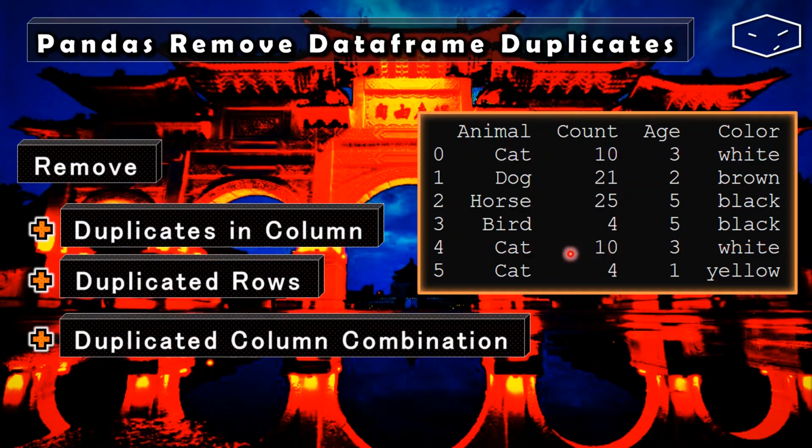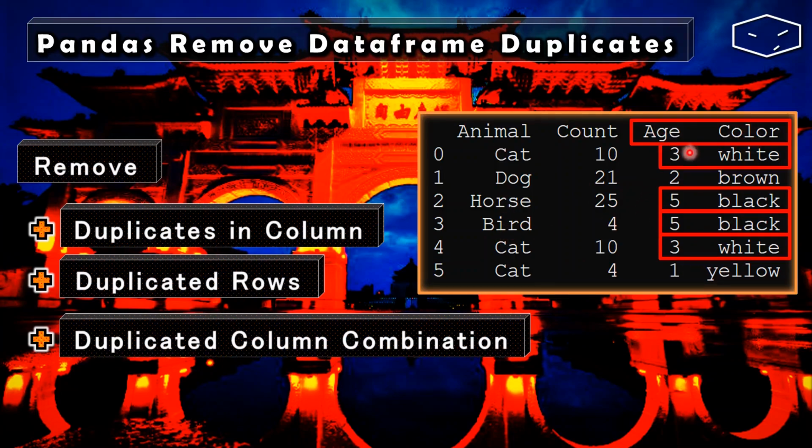The last exercise is to remove the duplicated column combinations, which means that if we choose age and color, the combination of the two must be unique. Here we have 3 and white repeated. Again, we have 5 and black, and 5 and black. It is not the other columns, just these two columns, age and color. So in this case, instead of keeping the first record, we will keep the last records. The last appearance of 3 and white will stay in the data frame, and the last appearance of 5 and black will stay in the data frame.